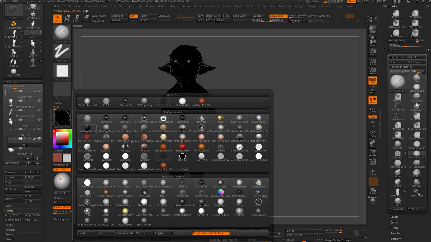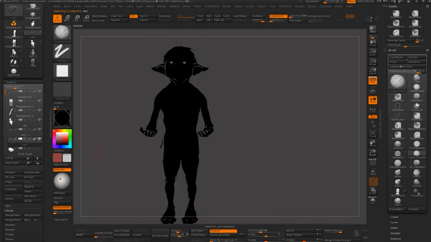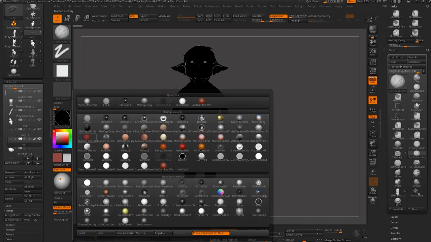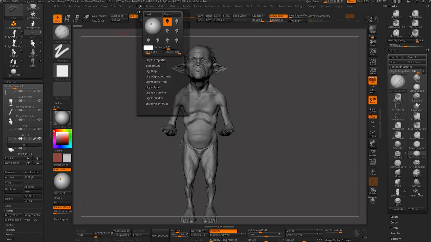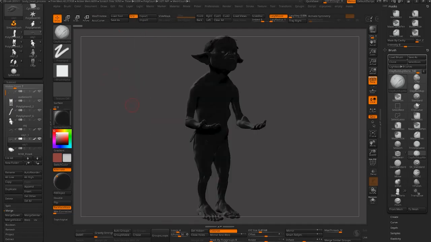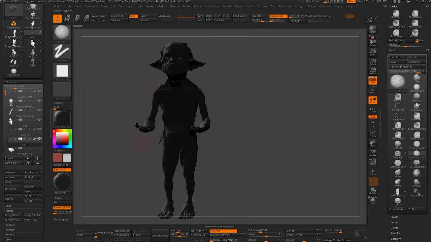I turn on outline to see the silhouette more and judge it without being distracted by details too much. Another way I can do that is to pick a basic material, but in the lighting palette I double click on the light and reverse the light, so you get a silhouette to see the shape. All imperfections in details you won't notice, and it's easier to judge whether you are there or not.